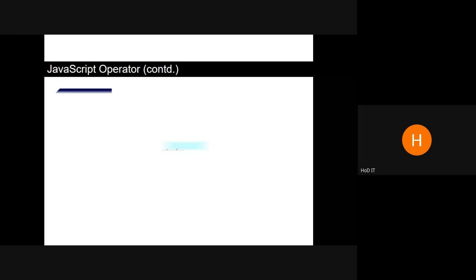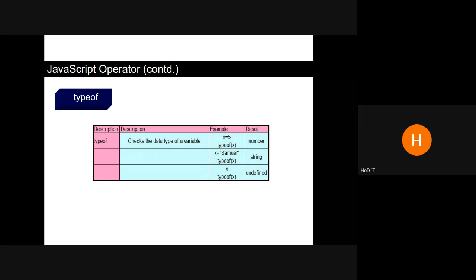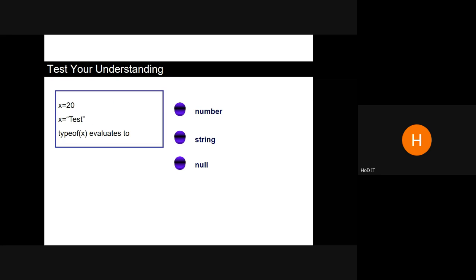Logical means and, or, not. String means plus, concatenation of strings. And conditional means, if you want to include a third, that is, z is equal to x greater than y, if it is true then x, otherwise false. That is called the conditional operator. Typeof: if you give x is equal to 5, then typeof x is a whole number, so it is number. Sample means string. If x is given nothing, it is given as undefined. We can test x is equal to 20, then x is equal to test, the typeof x takes the last value, so it is string.